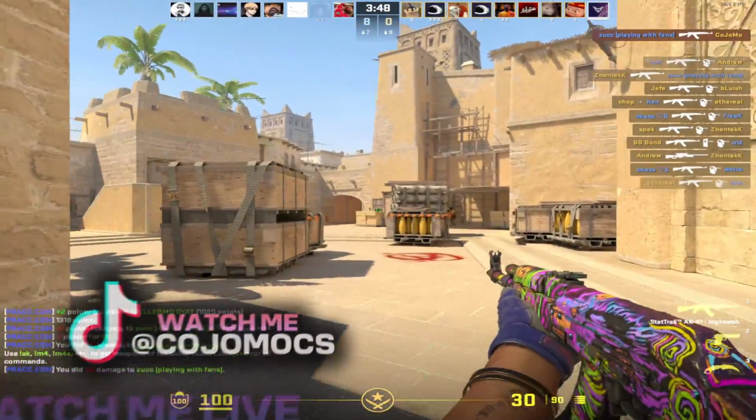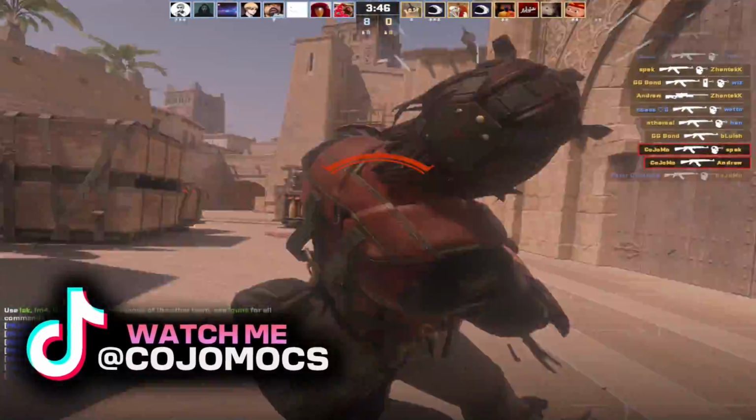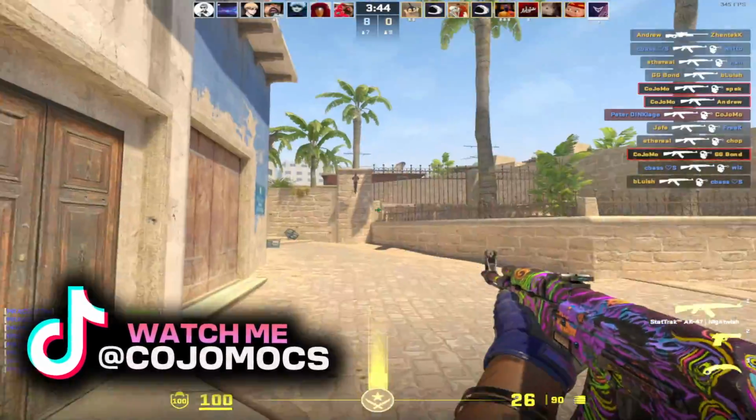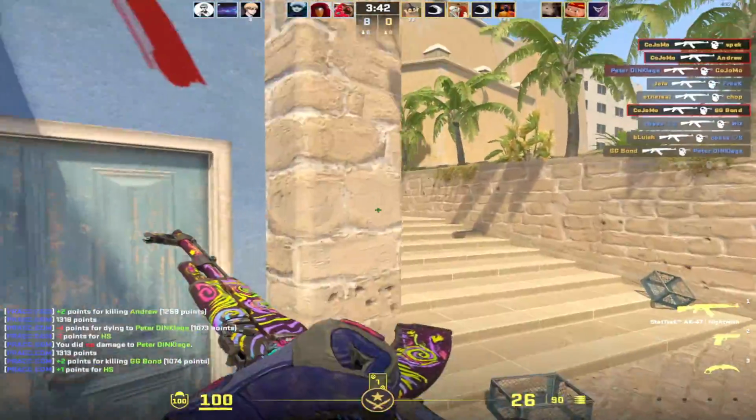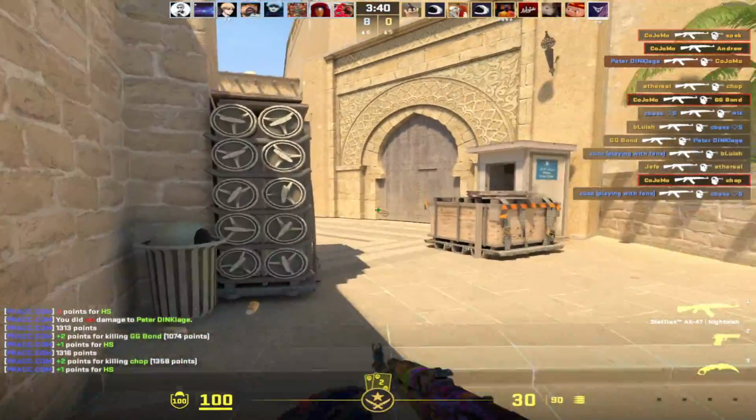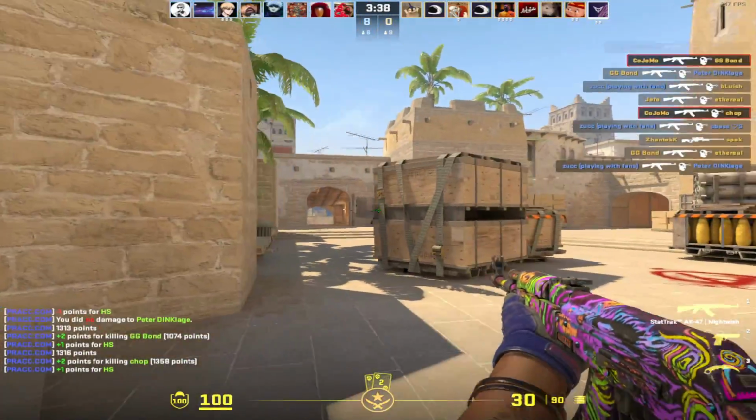So in conclusion, guys, the choice between 16x9 and 4x3 in CS2 is a matter of personal preference. Experiment with both of them and find which one suits your playstyle best. But remember, what works out for pros might not work out for you.